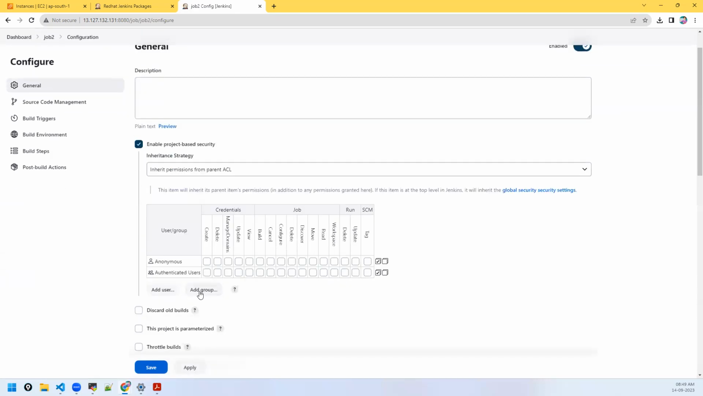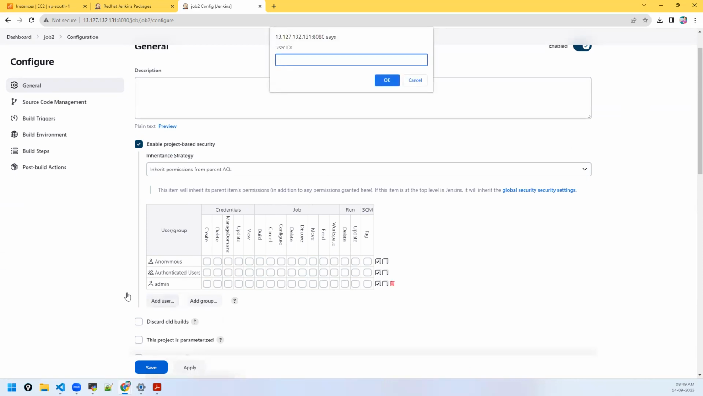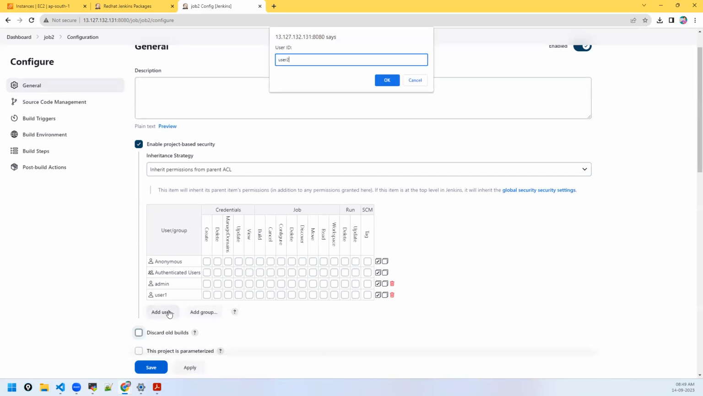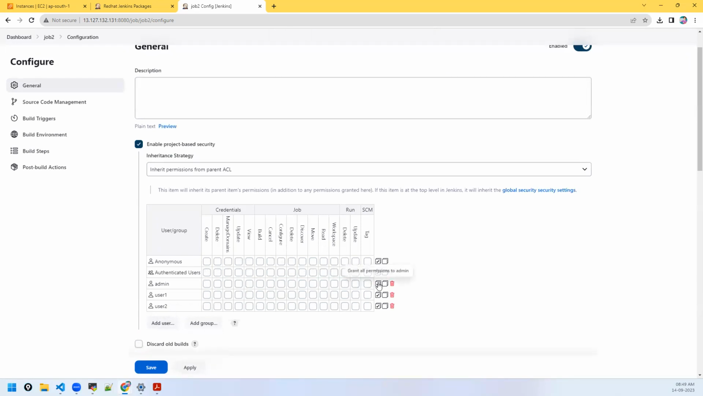Here you could choose add groups if you have those groups integrated. As we don't have that, I'm adding them manually one by one. User one. User two. Admin I'm giving all. Now user one should have all permissions on it, like build, cancel, configure, delete. If you keep the cursor, it shows what permissions each means. And user two only read. Now let us save it.